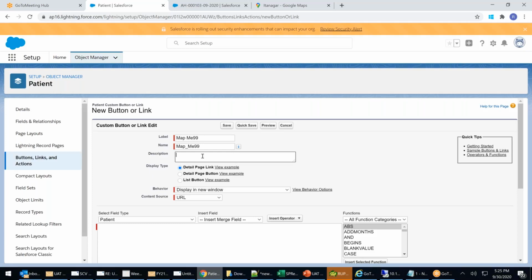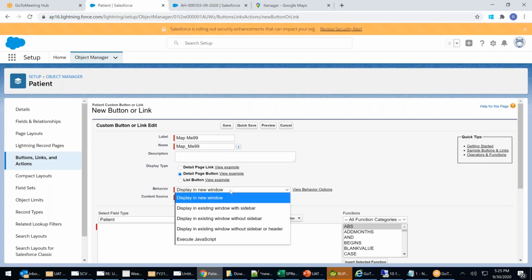There are three types of button: page button, link button, list button. A link button is like a hyperlink, like view example, view behavior. I want a detail page button, which will be on the top of the page. What do you want to do? Open a new window, open an existing window, with a sidebar or without a sidebar.